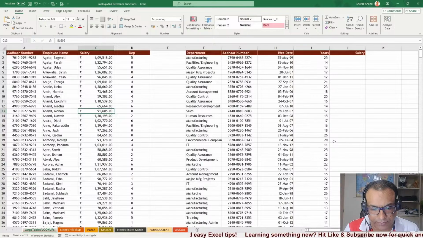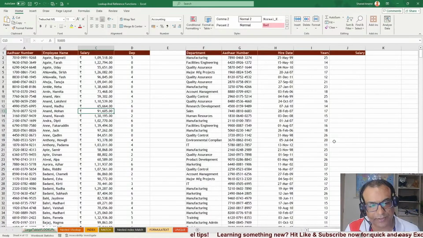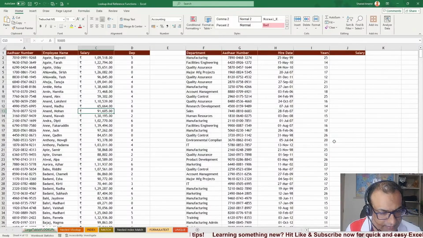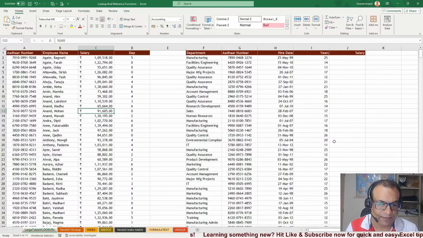Now coming back to the nested VLOOKUP. So what does nested VLOOKUP mean? Does it mean VLOOKUP inside of a VLOOKUP? Yes, it does. So VLOOKUP inside of a VLOOKUP is called a nested VLOOKUP. So we are nesting the VLOOKUP function. We are adding a VLOOKUP function inside of a VLOOKUP function.